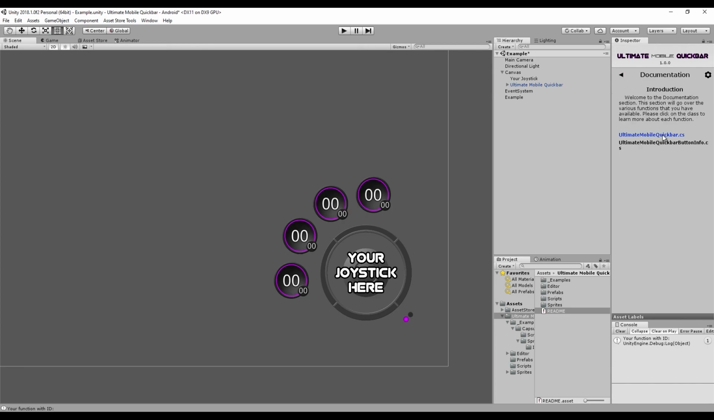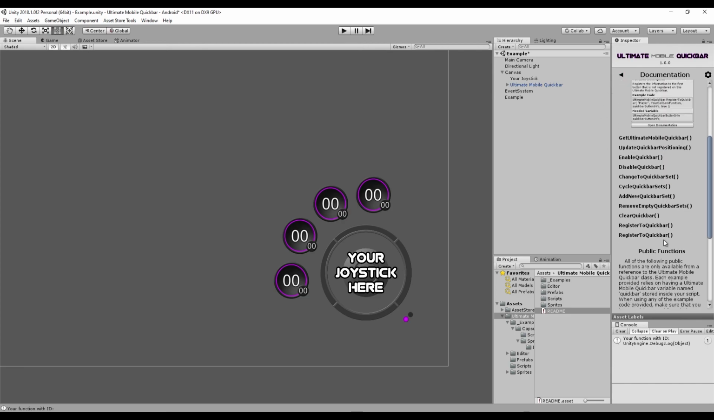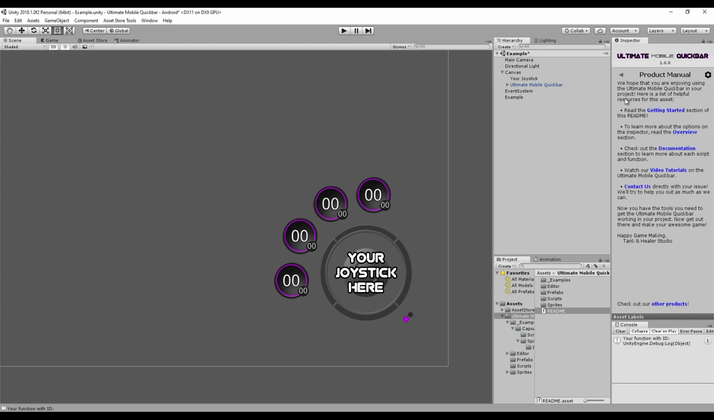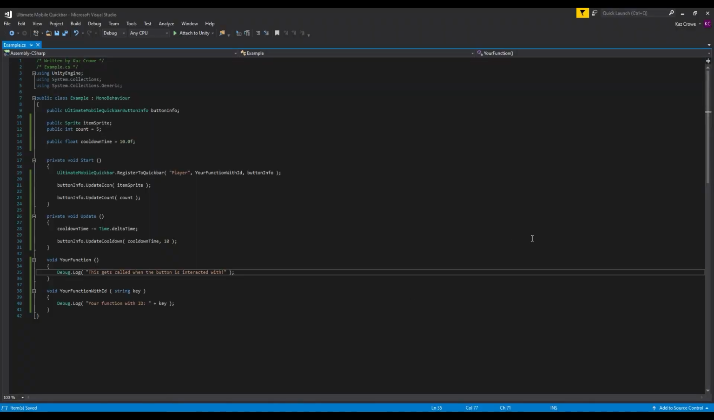And then in the same way, you can check out all of the functions that are available to the Quickbar itself. So hopefully that helps to know how to use the Ultimate Mobile Quickbar in a very simple example, but you can use it for any type of item or skill or ability or anything like that. You can use this same concept. Just provide the function that you want called, and then the button info that you provide is how you will communicate with that button. So hopefully this helps.